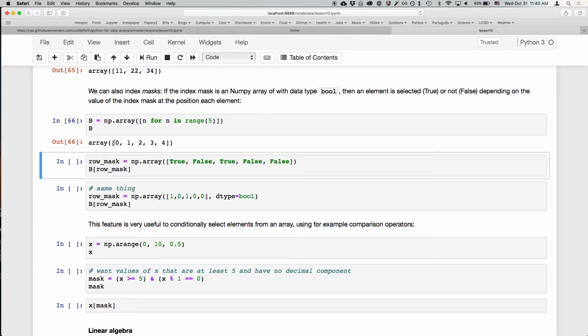So we have this array B, which is just 0, 1, 2, 3, 4. And then we have this mask. It's called row mask here, but it could be called anything. That's an array: true, false, false. And we're going to index that array using this other array of Boolean values. So it's going to give us only the elements where, when we match up those two lists, the second one is true. And we're not going to get any elements where it's false.